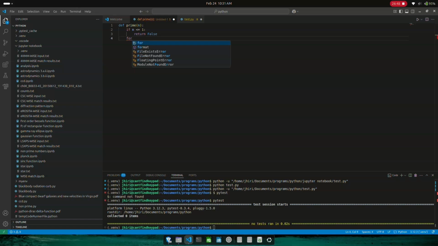Then we have for i in range 2 comma n. So the loop goes from 2 to n, which is the number.